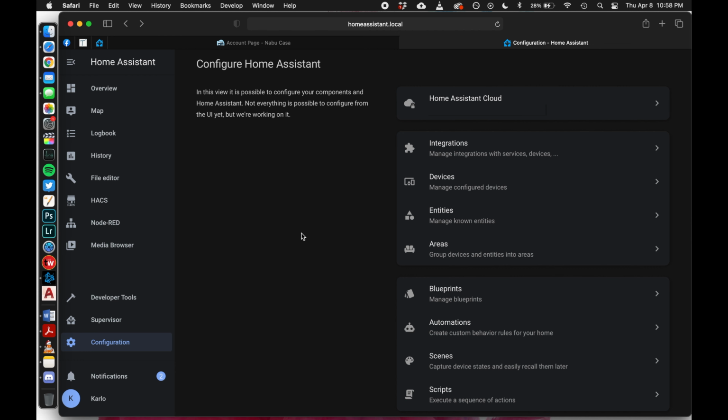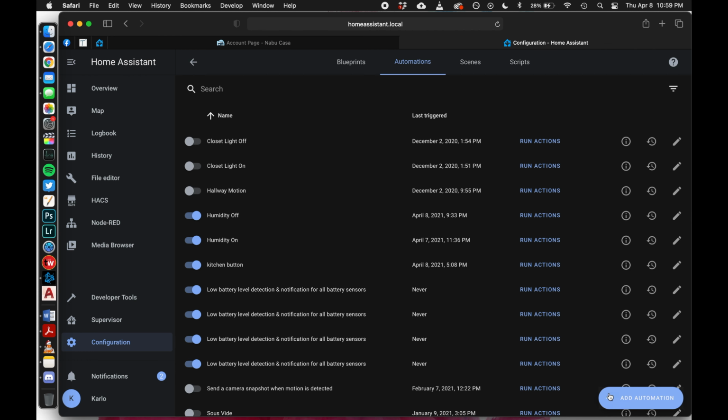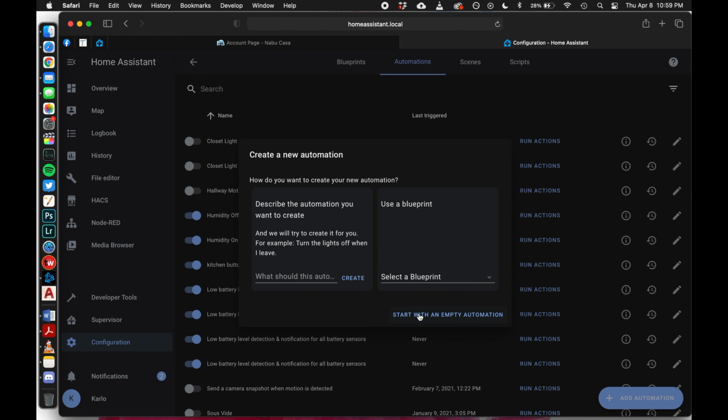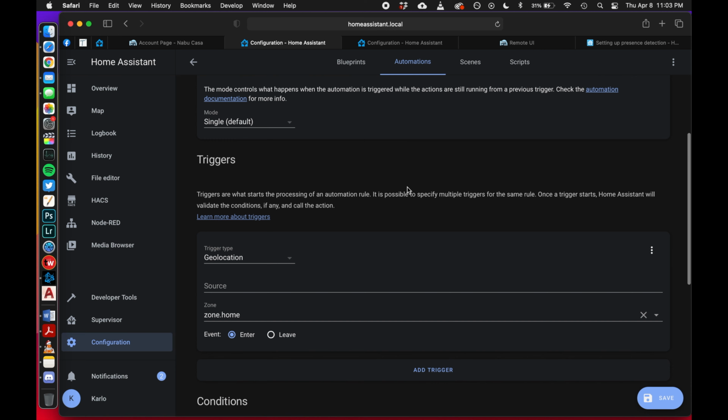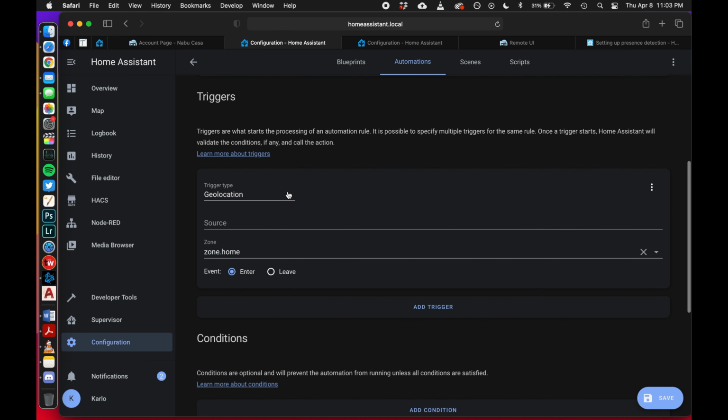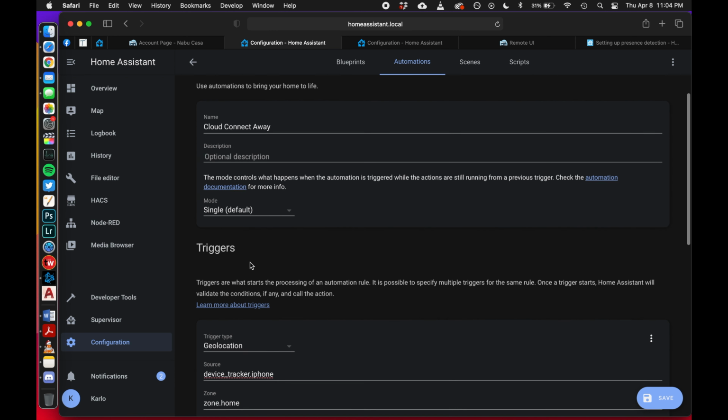So if we go to automations and add automation, we'll start with an empty one, and maybe someone already has a blueprint. I will check. But we're going to call this Cloud Connect Away. So for the triggers, we'll select geolocation, and the source will be device_tracker.iPhone. So when my iPhone leaves my zone, the home, I will enable.